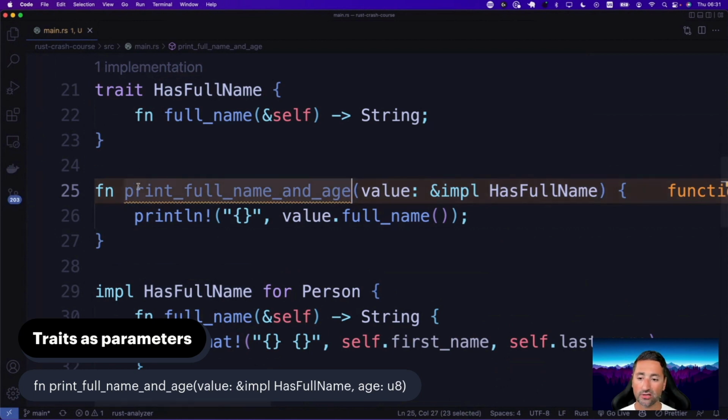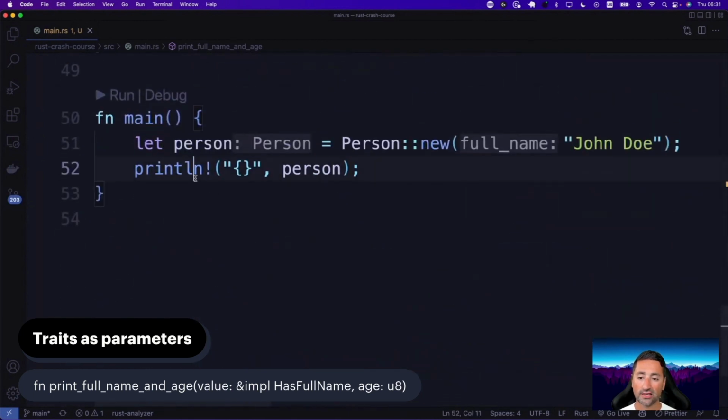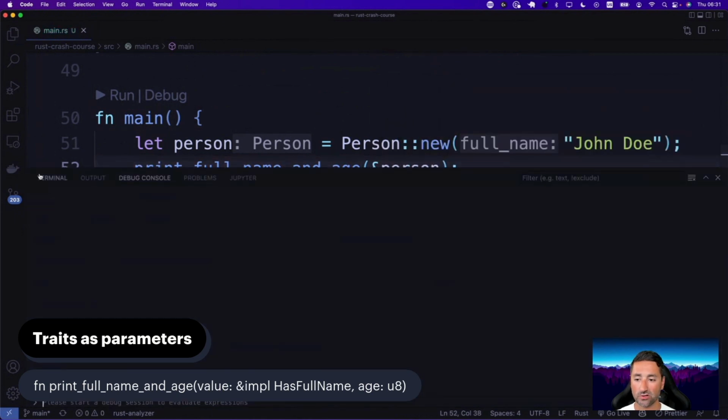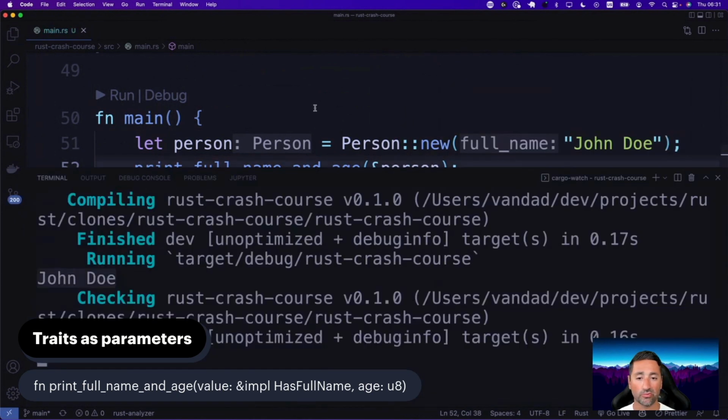So now that you have that, you can go ahead and actually call it here and pass a reference to your person in here, and your application works without a problem. You can see the name is being printed to the console, okay?